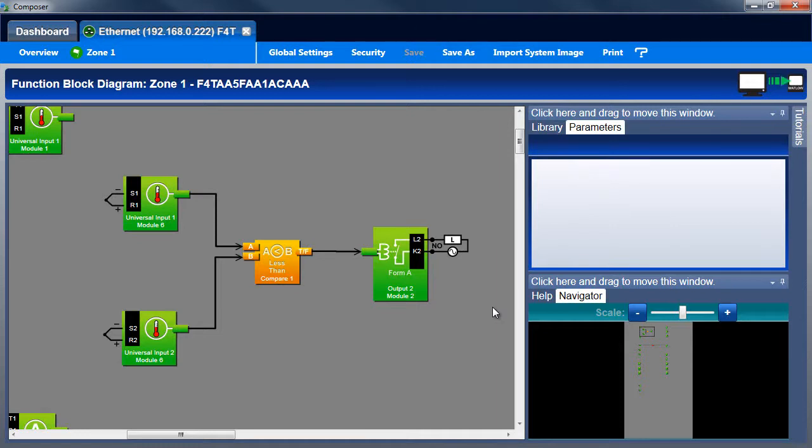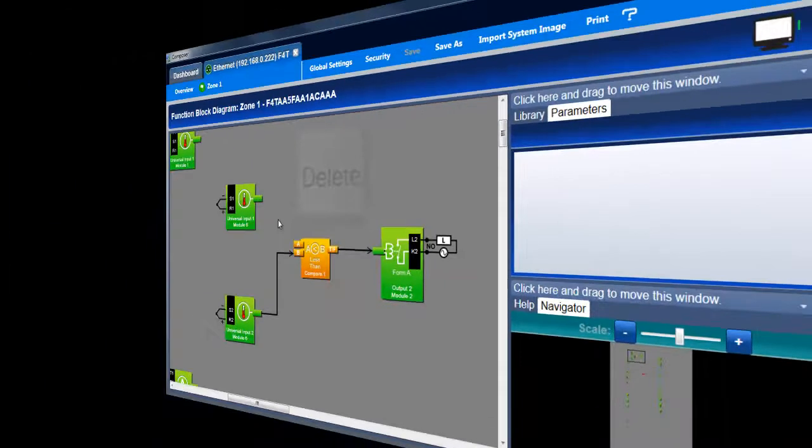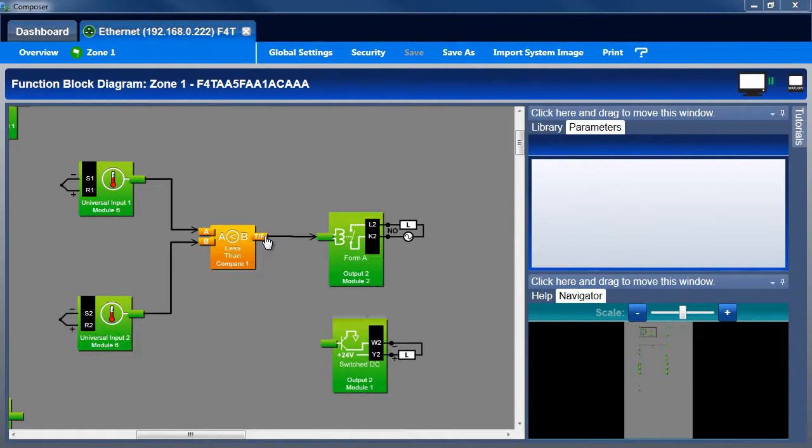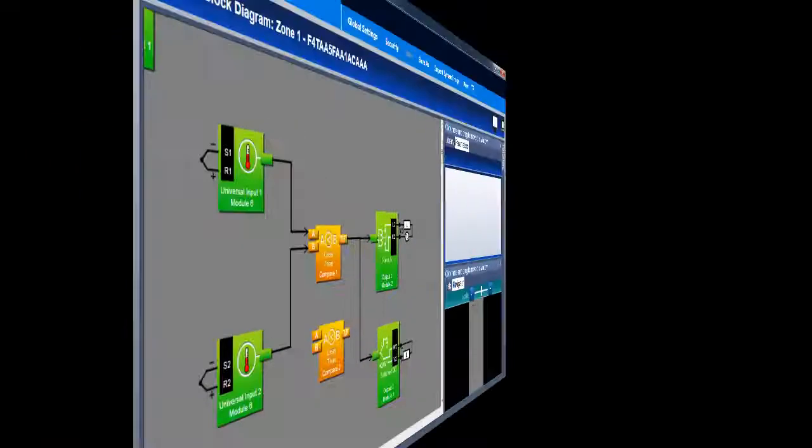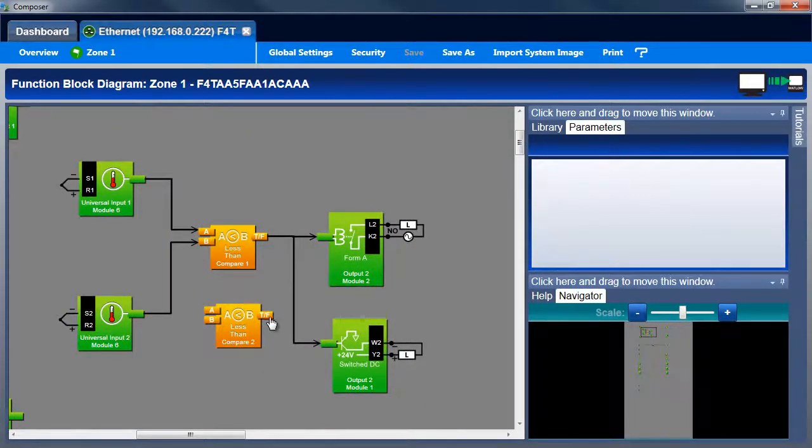If you decide to make a change to the connections, you can delete a signal by selecting it and pressing the delete key on the keyboard. As you connect blocks with signals, keep in mind that a transmitter can be connected to many receivers, but a receiver can only accept a single signal.